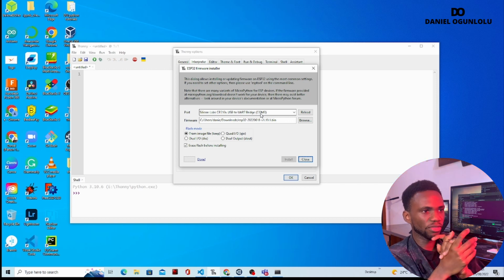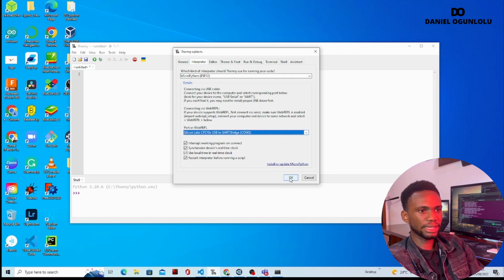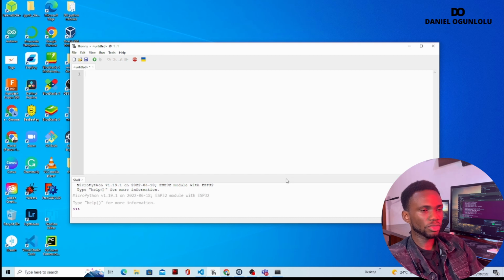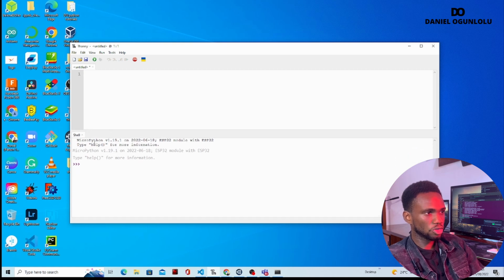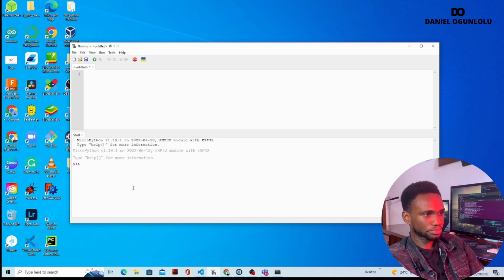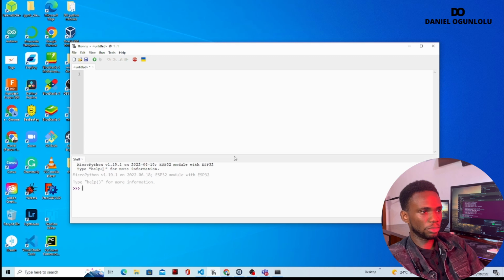So yeah, installation is done. Then you can click on close, then click on OK. Now the moment you click on OK, if everything works out fine, you would see in this section here called the shell, something that says Micropython, the version of Micropython, and ESP32 module with ESP, blah blah blah. So we'll come back to that shortly. But I want to show you something.